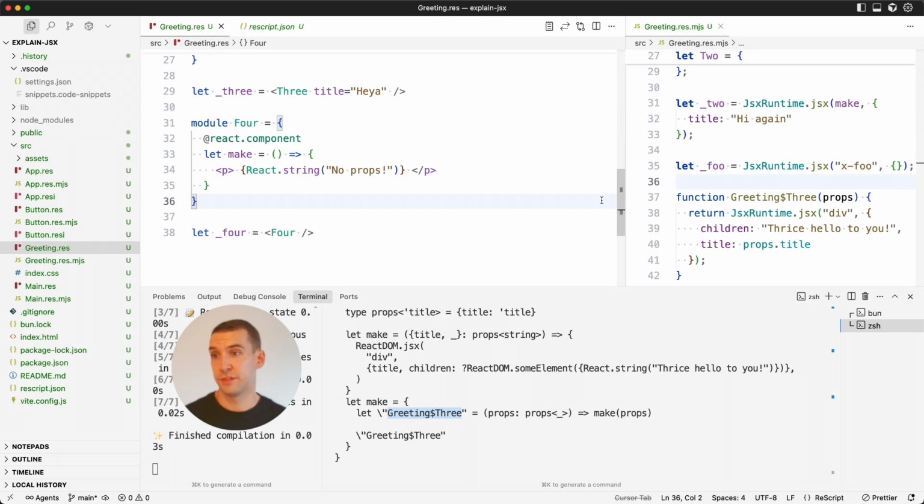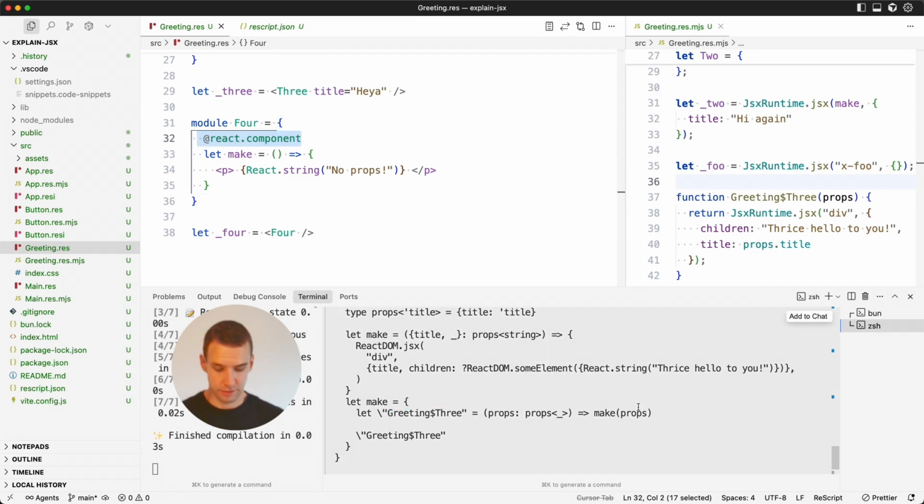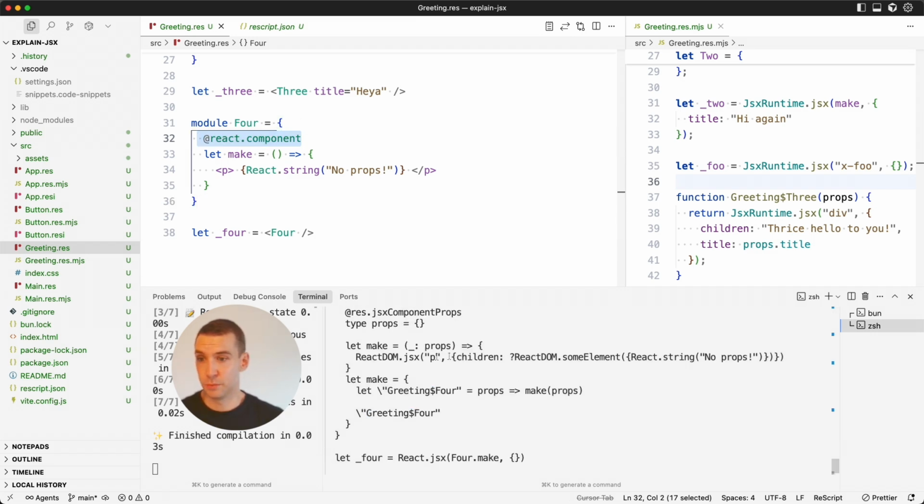Another benefit of the React component attribute is that if you have no props at all, you still need to pass in an empty record. So putting this annotation over here, if we take a look at the transformation again, it will still create that empty props type record, and you don't need to pass it along.